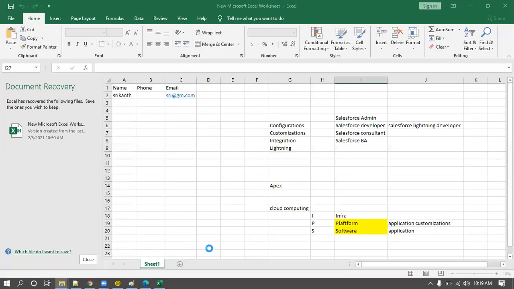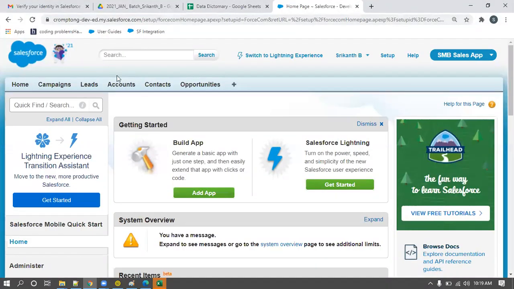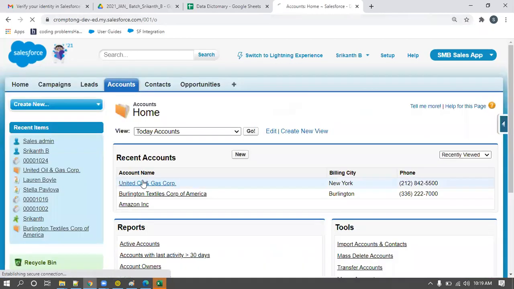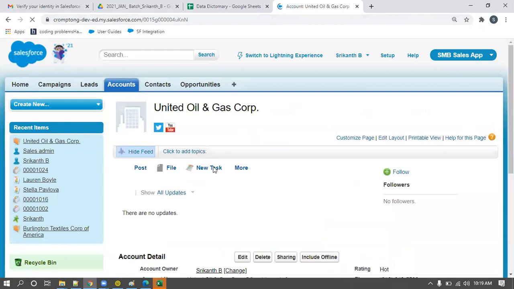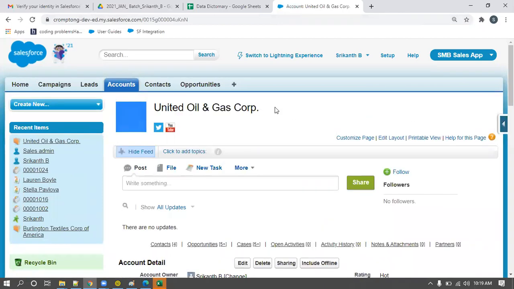See, you have a record here. Let's say, for example, I just open the account record, United Oil, Gas and Crop. This is the record. Where is this record available? In this account object. That object becomes the metadata. With the help of that metadata, I can store n number of records, n number of data. You got it? Metadata, in layman language, is always related to the skeleton.